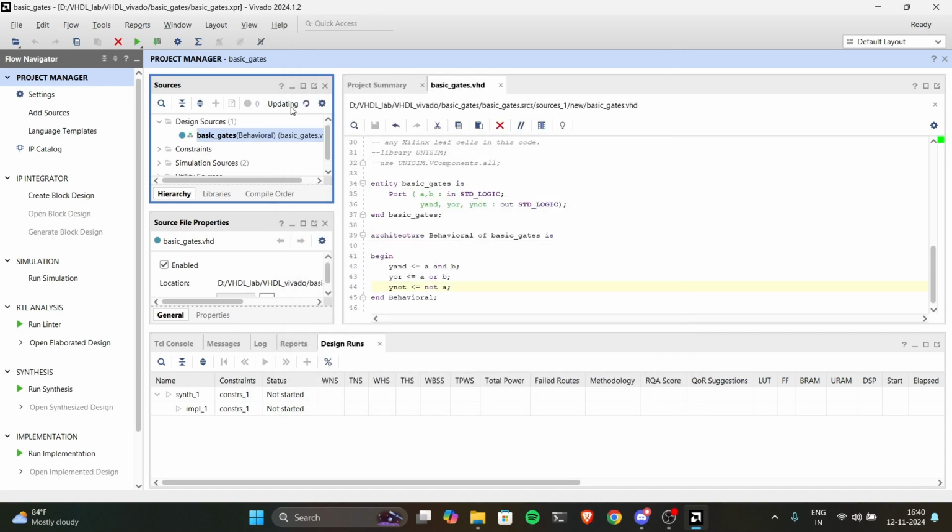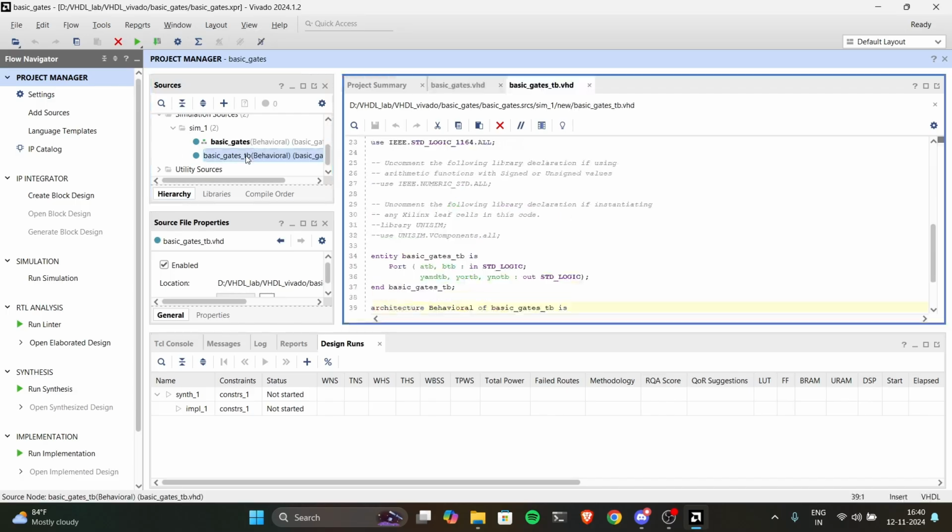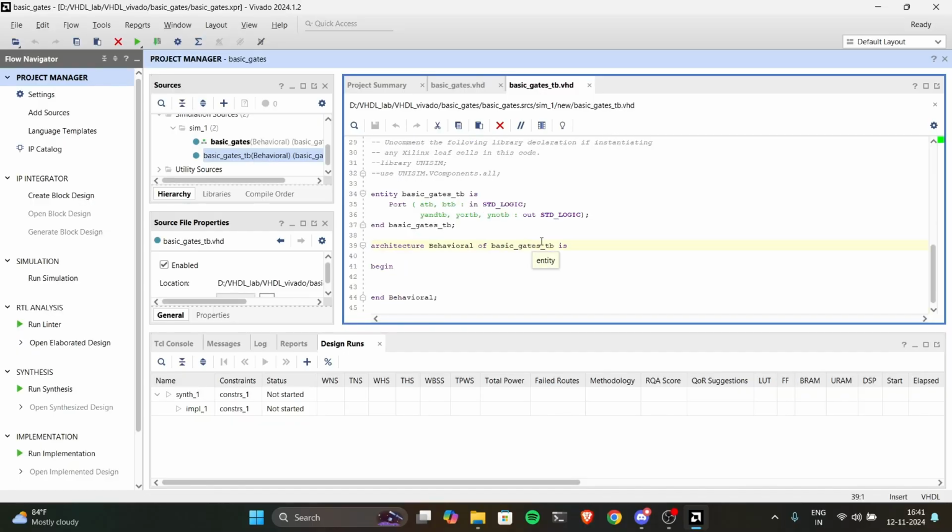And now we can see that it's updating. And then after it stops updating, we will have a simulation source inside the simulation source folder. So I will open this and I will open this again. And this is the file we just created, basic gates test bench. I can double click on it to open it, and it opened.